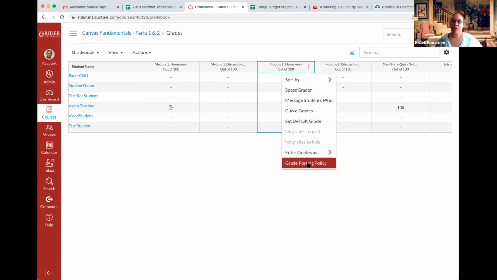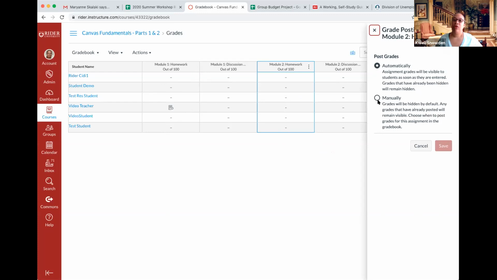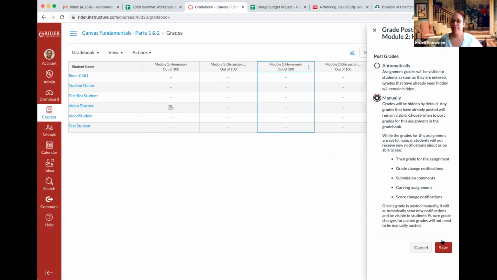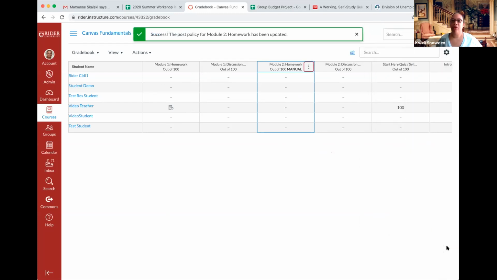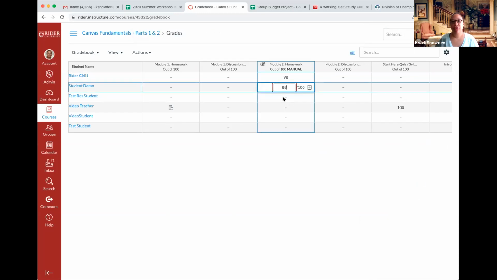So if you're familiar with the previous option that was called muting, that's done using grade posting policy now. So I'm going to set it to manually. That means mute this assignment. Don't let students know that I'm grading. And when I'm working in the gradebook, I can very easily click in a particular cell, enter grades for students.